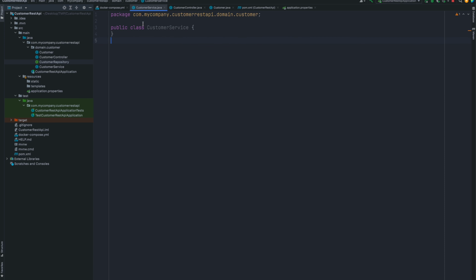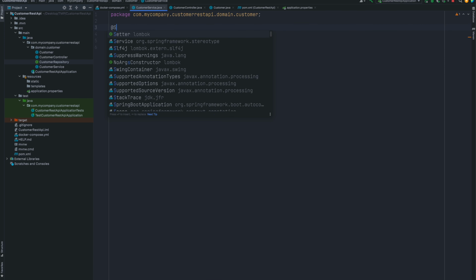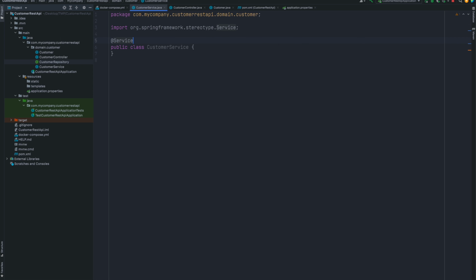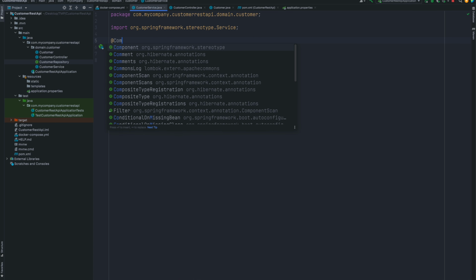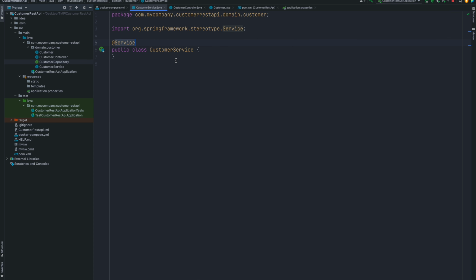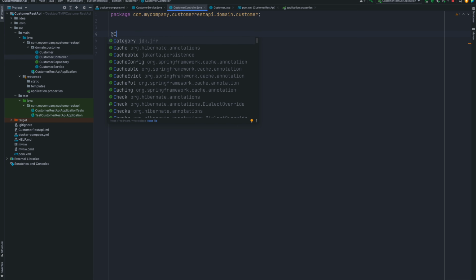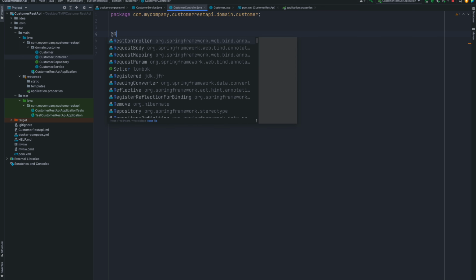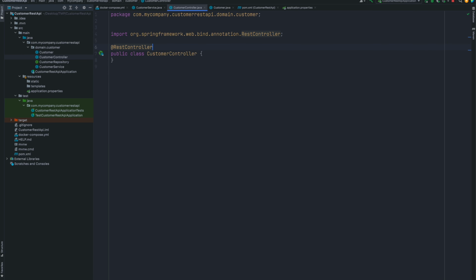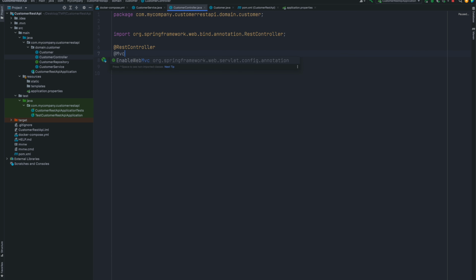Customer service. In CustomerService, we need to add the annotation Service. We could add a different annotation like Component, but Service is a meaningful name, so we know it's a service. And in CustomerController, we can go here and add the annotation RestController, because we're building a REST API. We also have MVC controller.